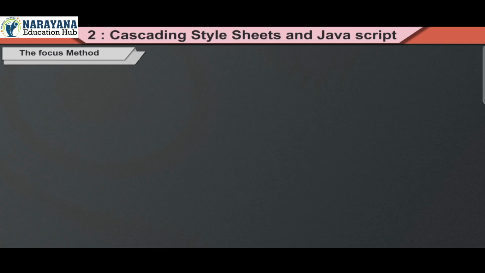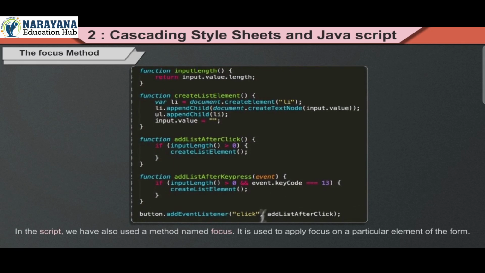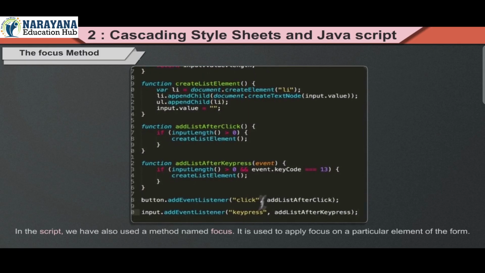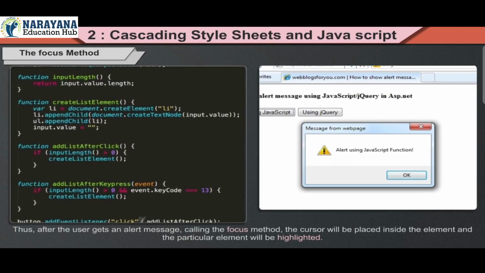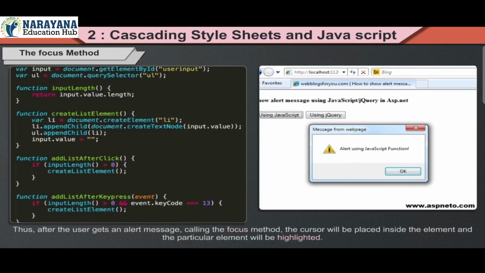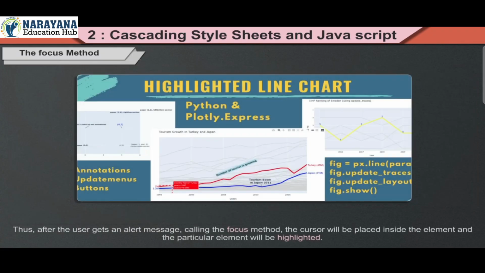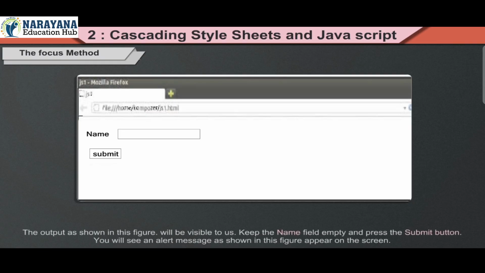The focus method. In the script, we have also used a method named focus. It is used to apply focus on a particular element of the form. Thus, after the user gets an alert message calling the focus method, the cursor will be placed inside the element and the particular element will be highlighted. Here, the name element will be focused. Let us now open the file in the browser. The output as shown in this figure will be visible to us.